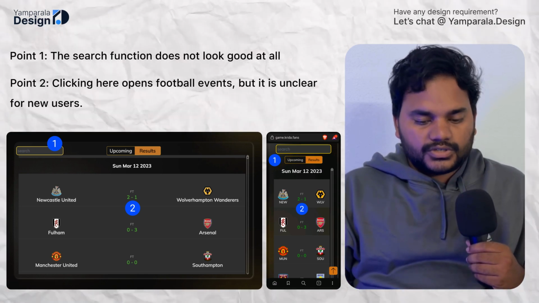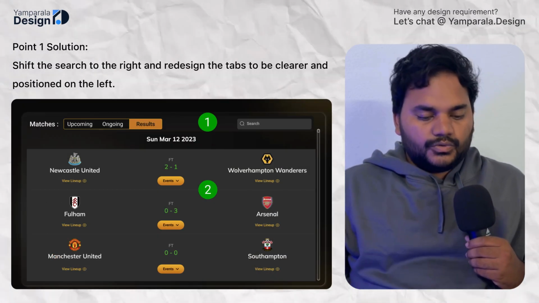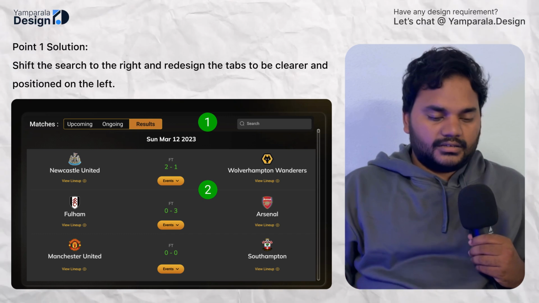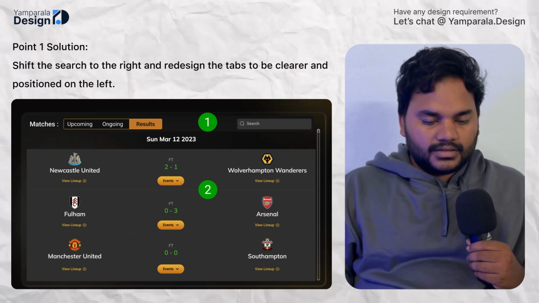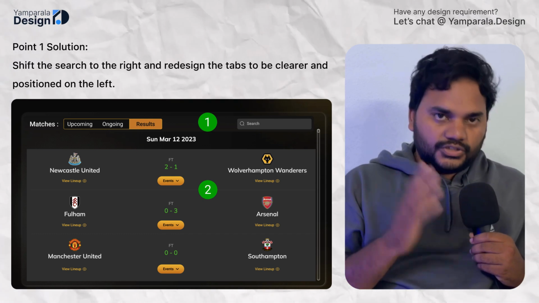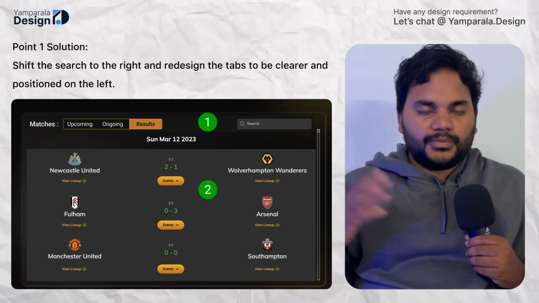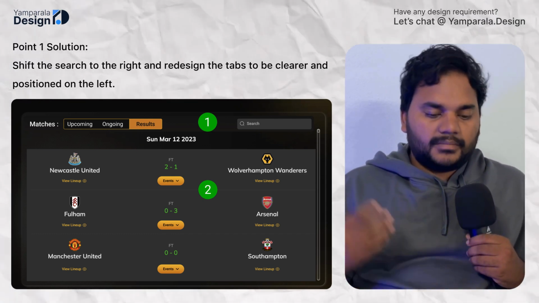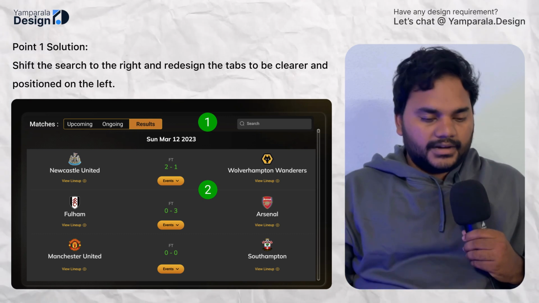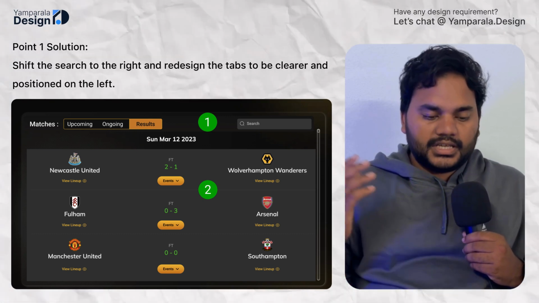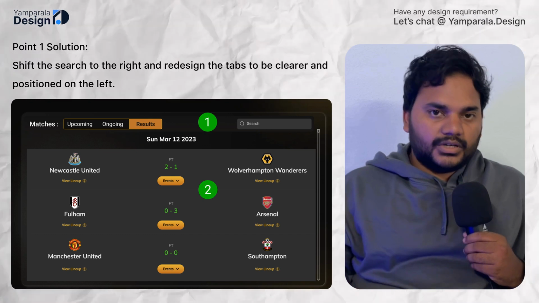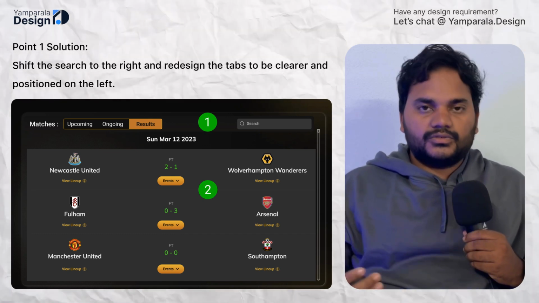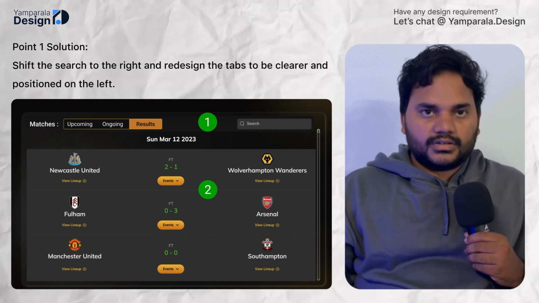The first set of solutions that I came up with was to distinguish the search and the middle navigation, which is upcoming and results. So what I did is, I divided them. I shifted the search to the right corner because it will be easier for users to search for the matches that they want to check out and that have been played. And on the left, I have mentioned three navigations, which are upcoming, ongoing and results. Ongoing will be the real time one, which is already happening, results are those that have happened, and upcoming are the future events.